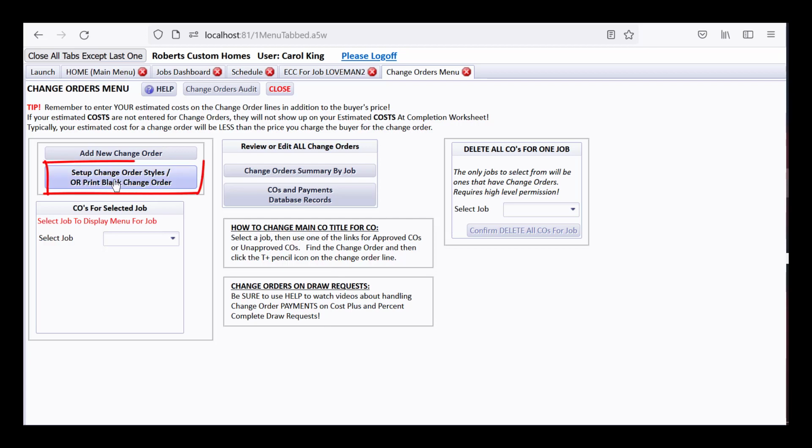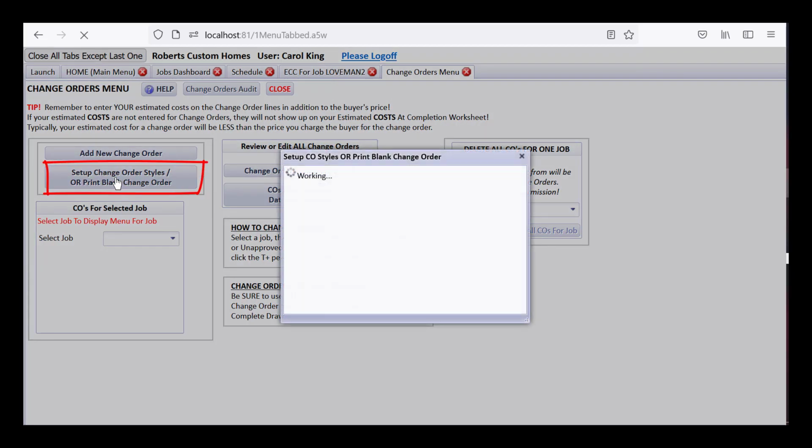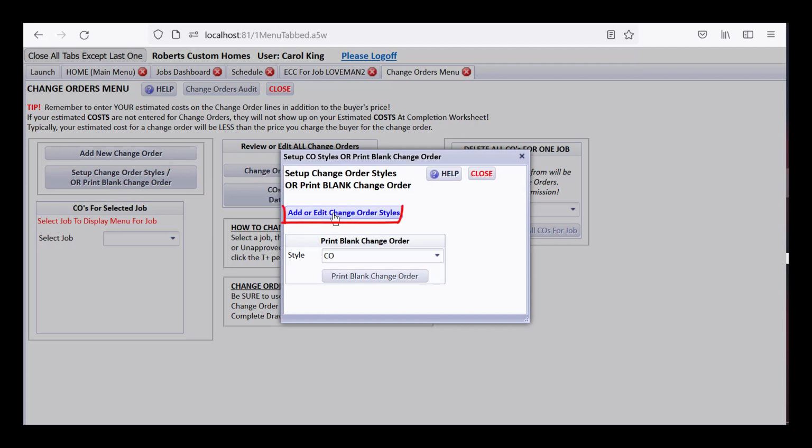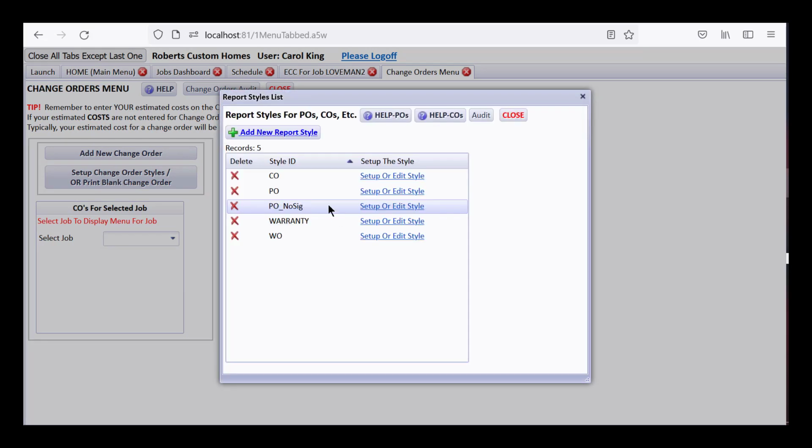I'd like to talk about setting up change order styles real quickly before we get too far into change orders. And by styles, let's take a look at them. You're going to see here that this also has PO styles, warranty styles, WO, but we set up a style called CO. Now, you can set up as many styles as you like and select the style before you do a change order printout, but we do just have one right here.